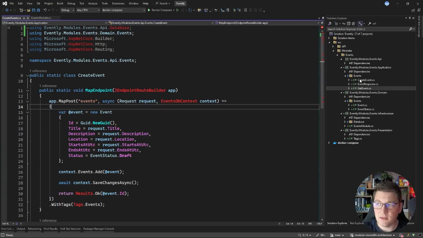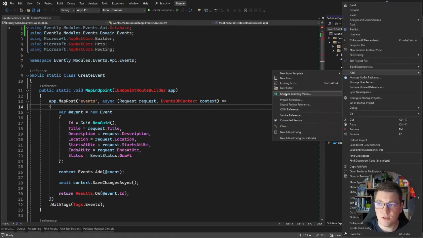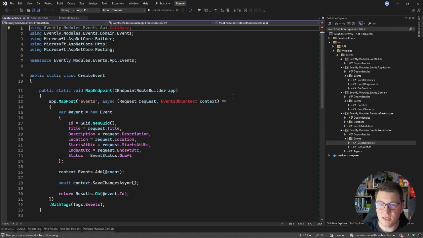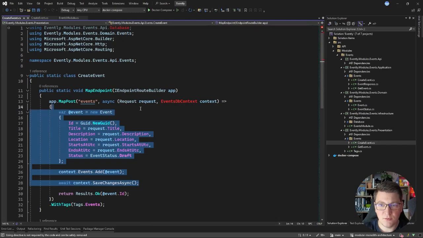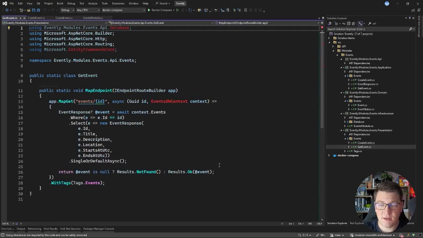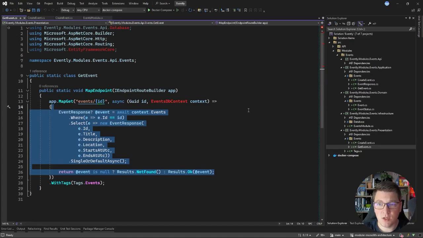I will take the get event and create event use case and make a respective copy in the presentation layer. I'm doing this to preserve the endpoint registrations, which I'm going to place in the events folder. The copies inside of the presentation layer are going to be very simplified. There will be nothing related to the use cases. They are actually going to be sending a command or a query which is going to be handled in the application layer. But as I said, I'm making this copy just to make our job a bit simpler.